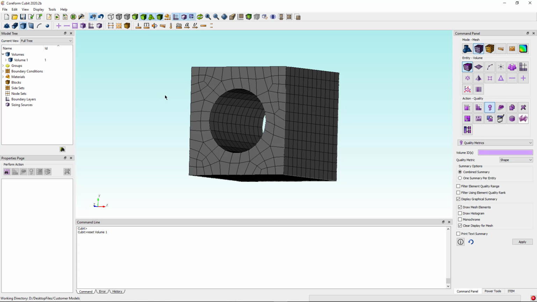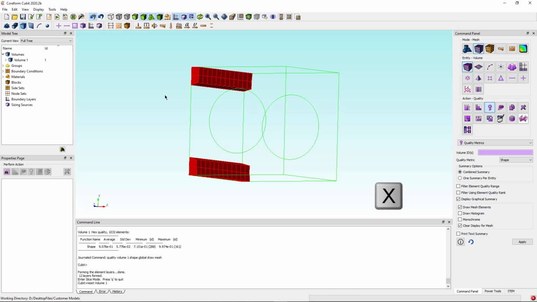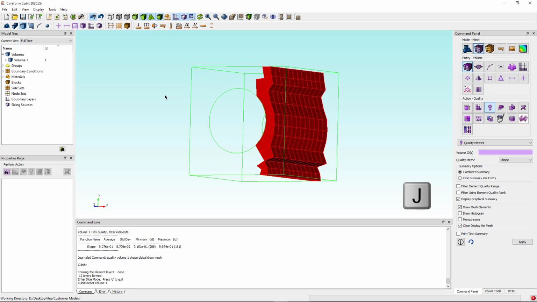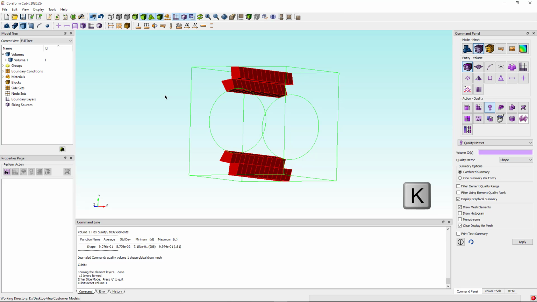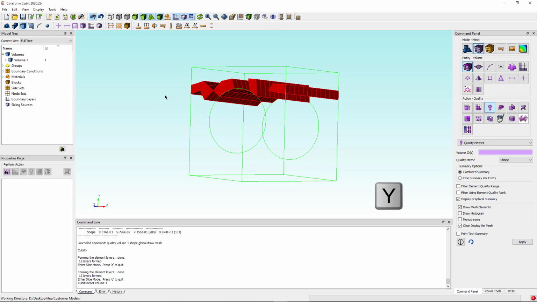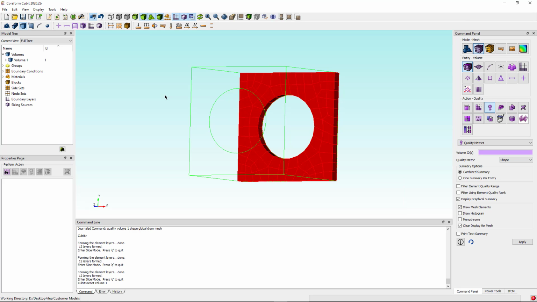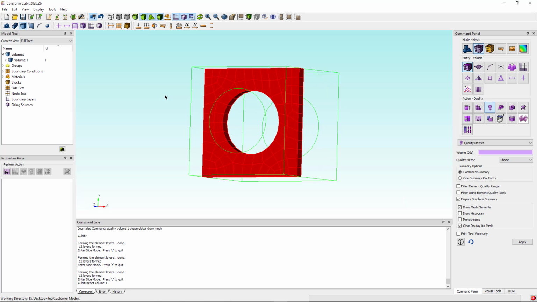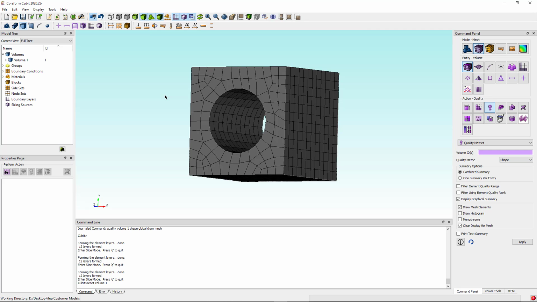One of the most useful things is to look at the internal mesh of a solid model. So I'm going to hit the X key, and then I'll use the J and the K to go back and forth. If I hit the Y key, I'll see elements in the Y axis. If I hit the Z key, I see elements in the Z axis. Going back and forth with J and K. Q exits that mode. That's just one example of some of the keyboard shortcuts that we've got in the graphics window.